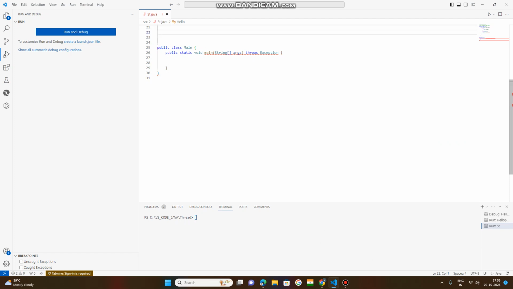In today's class, we are going to understand multi-threading in Java. What is multi-threading? Multi-threading means execution of many threads at a time. That is multi-threading in Java.